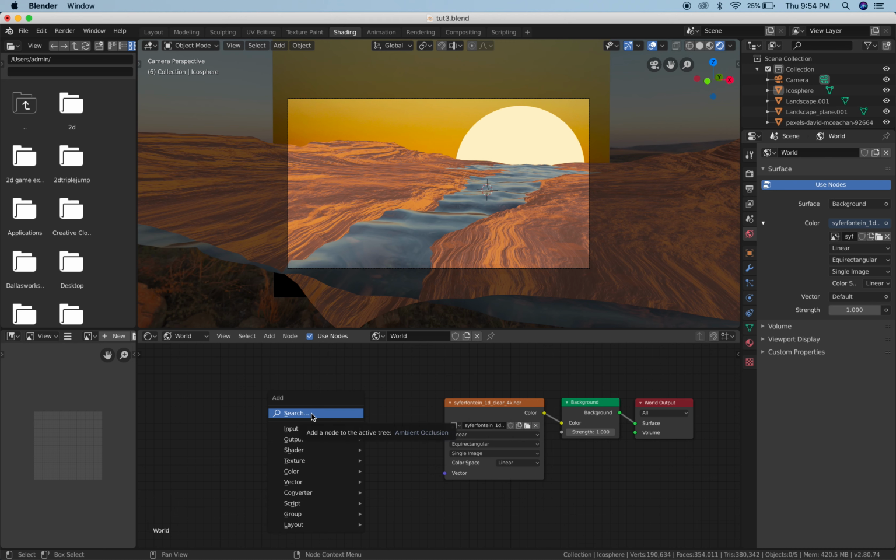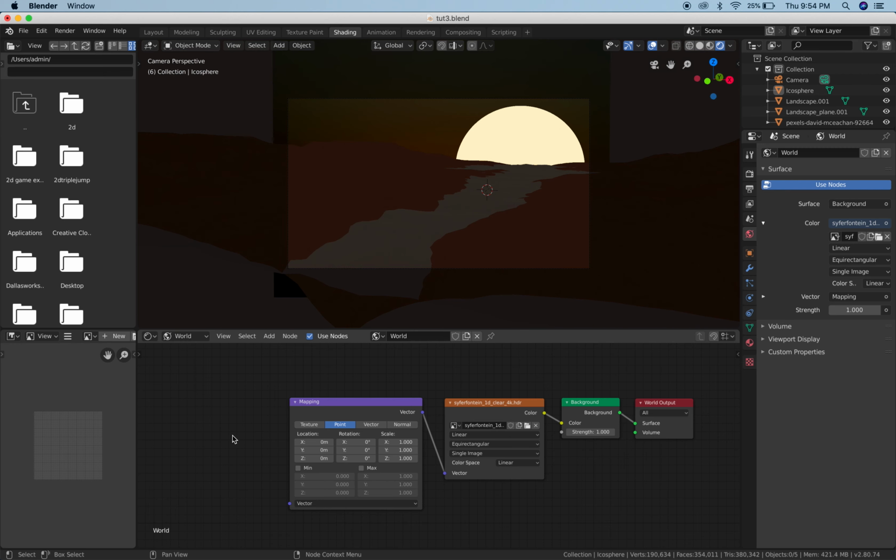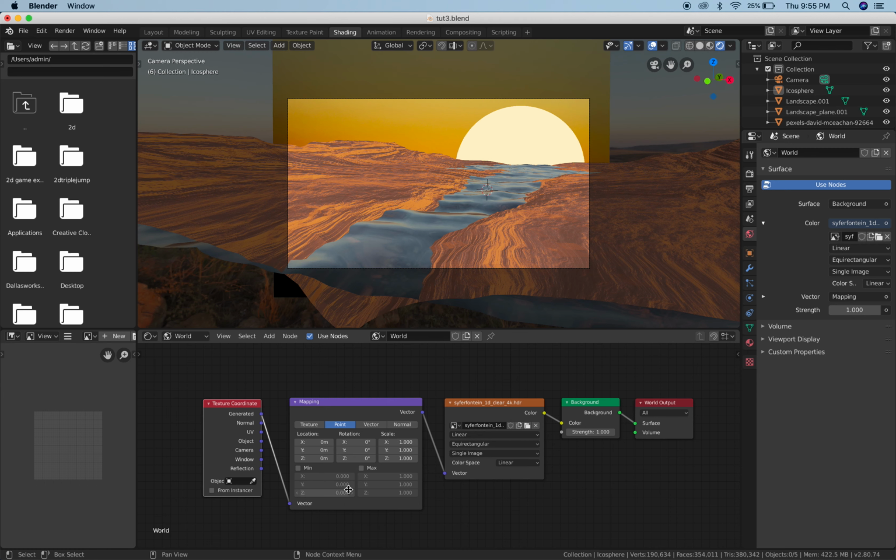So we're going to Shift A, search, and type in mapping. Then you're going to drag and drop that there, and then drop the vector into the vector. And then Shift A, search, and then texture coordinate. And then we're going to drag the generated from the texture onto the vector on the mapping. And then we can adjust the rotation, see?